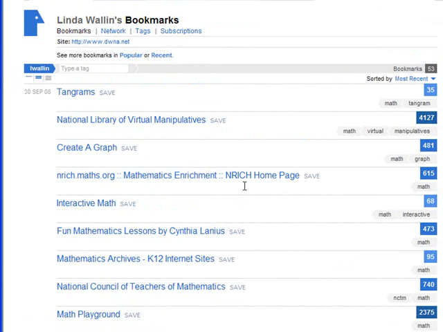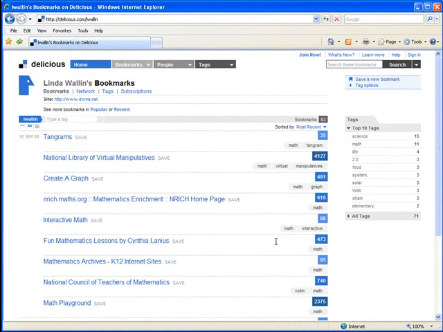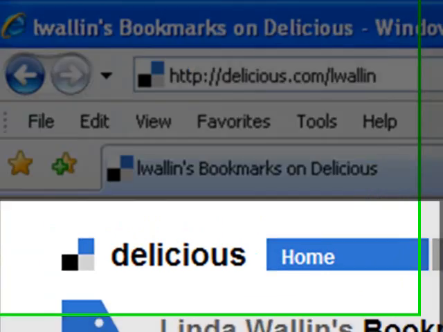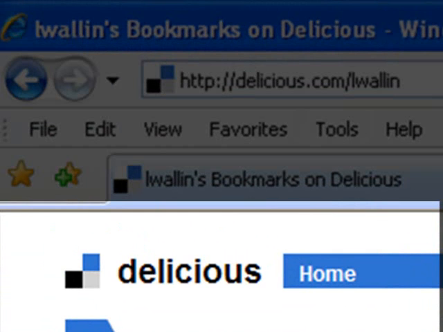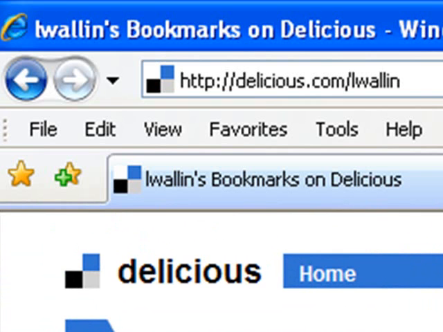So the nice thing about this is that these sites are already kind of pre-reviewed by other people who have similar interests to mine. As you can see, Delicious is a great time saver as far as finding and sharing valuable resources. And while there are many other social bookmarking sites, Delicious is one of the most widely used, especially by students and educators. In the next video, we'll learn how to set up your own Delicious account.